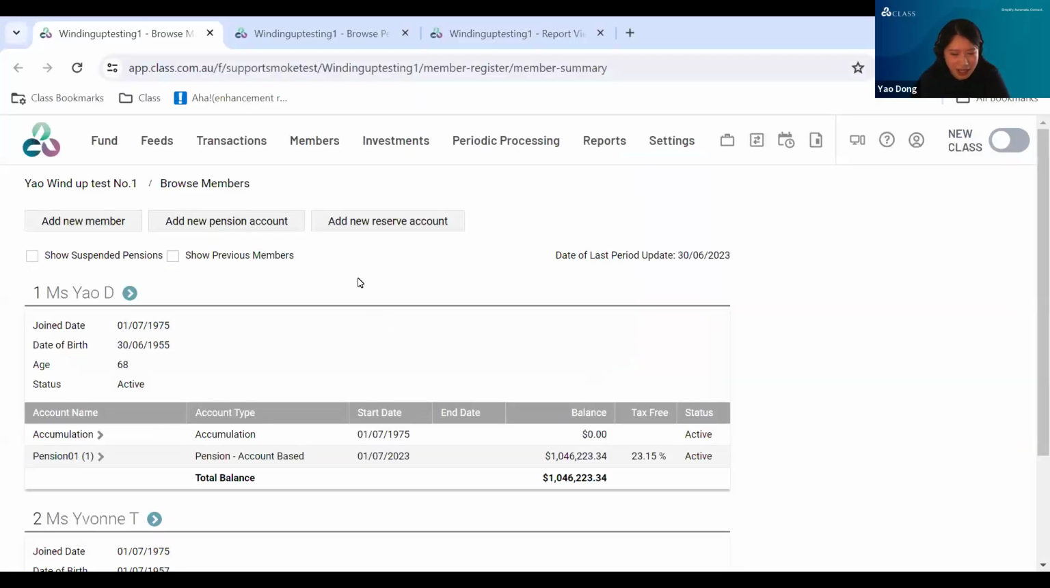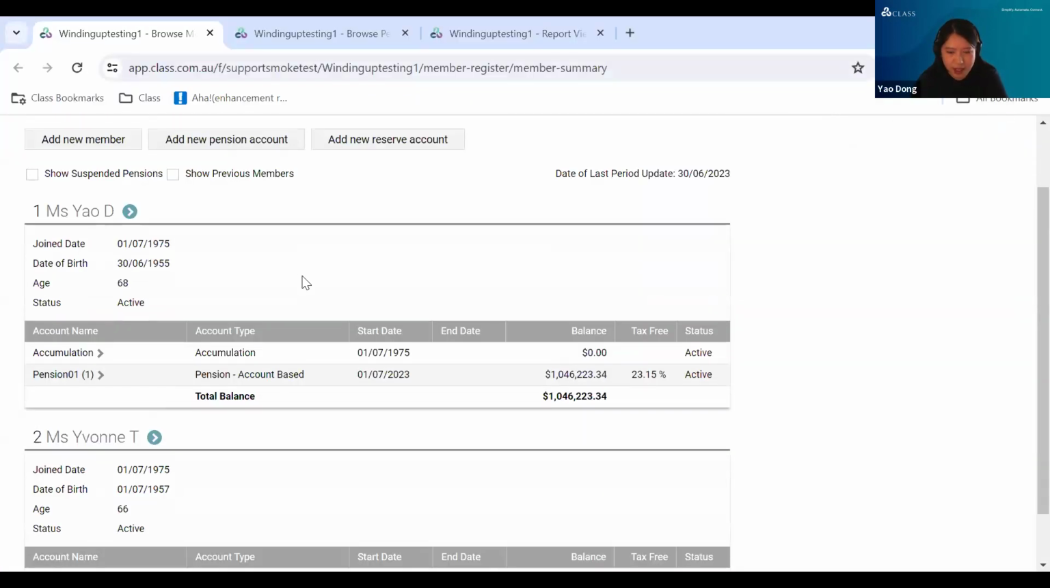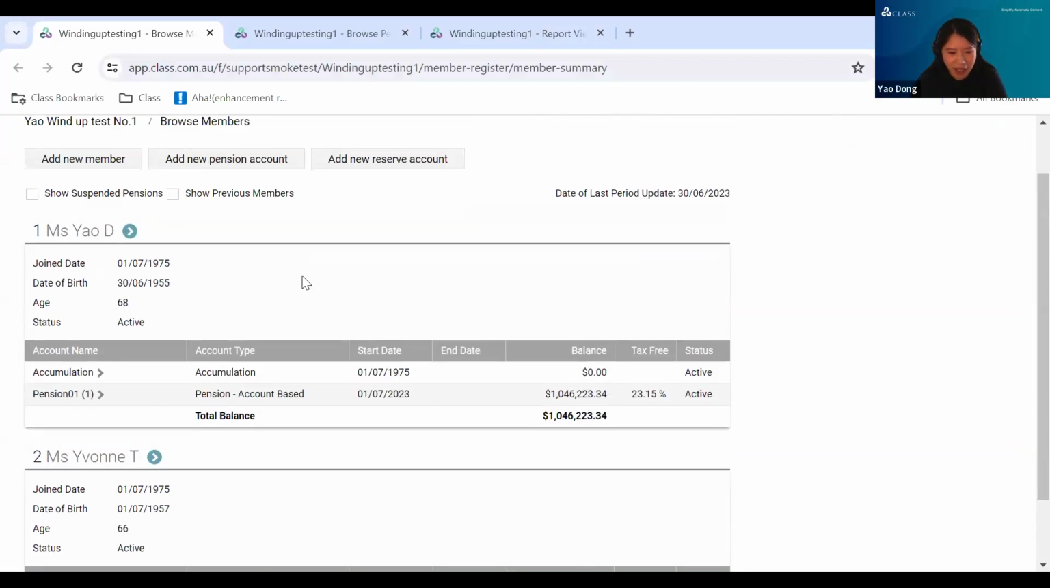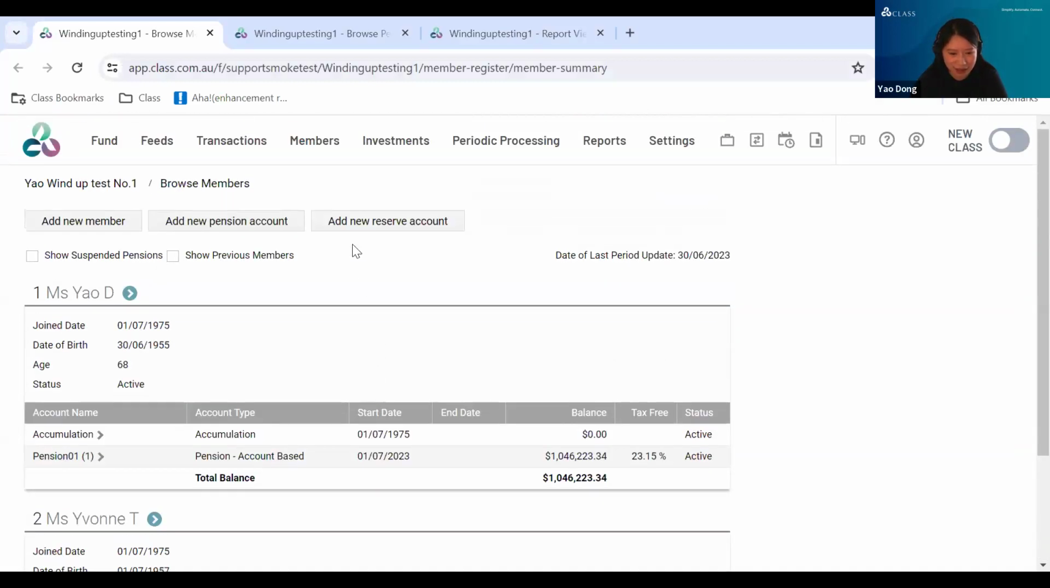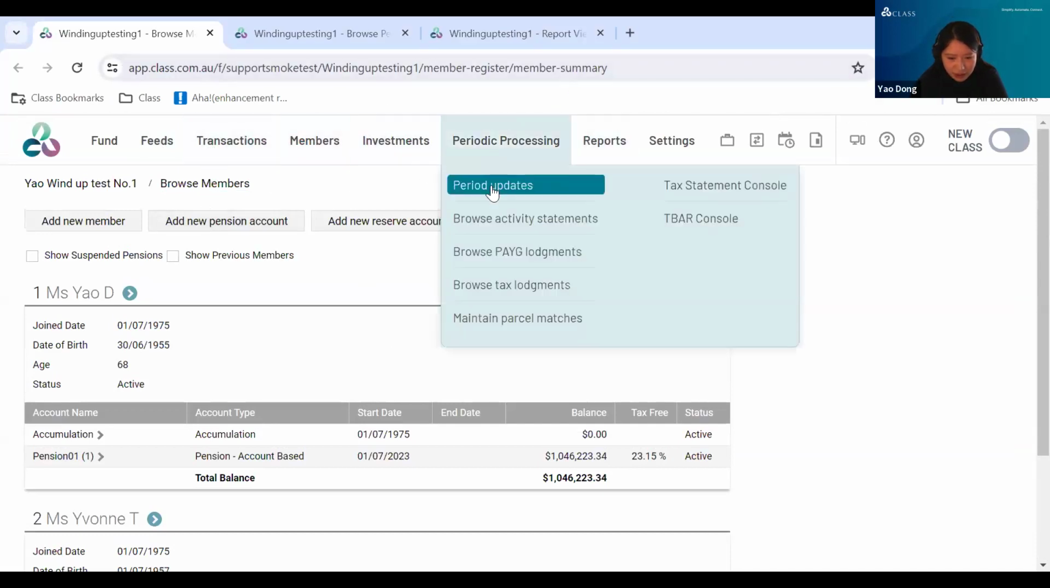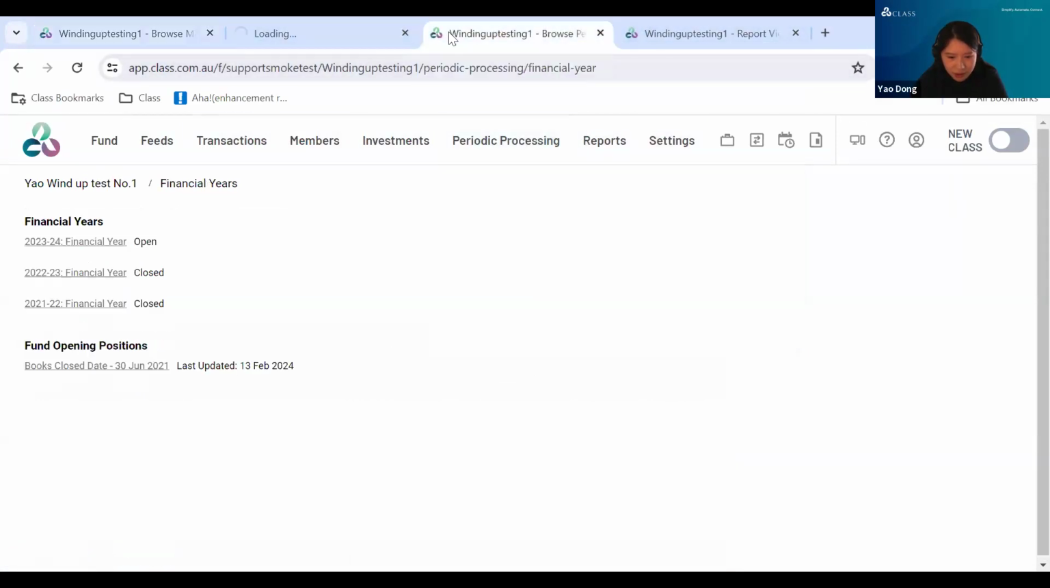You could see this fund has 2 members, each with a pension account. I have used my name and borrowed my panelist Yvonne's name to set up this testing fund. And you could see the FY23 has already been lodged and closed, which is the last financial year.